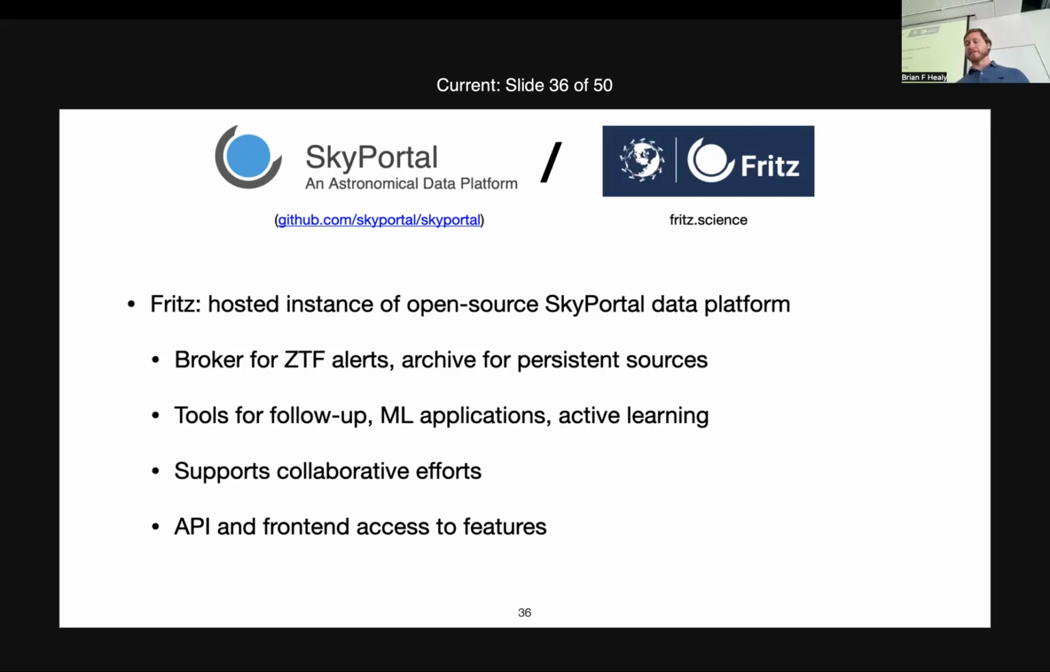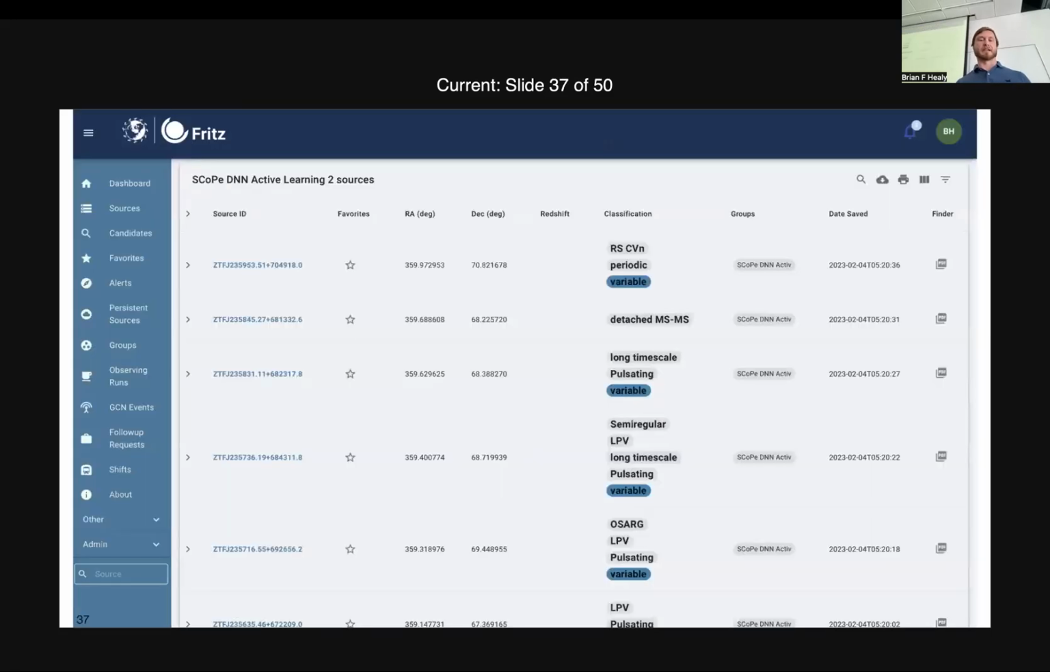So I'm going to show you a few screenshots here of the front end, just to show you what the labelers were doing when they were performing the active learning process. So here's what Fritz looks like. This is a group on Fritz with a bunch of sources. They're all listed in the different rows. And what you can see is there's some basic information like the right ascension and the declination. And then what we're really interested in for SCoPe is the classifications. So these are machine learning classifications that, I believe, the neural network determined for these sources.